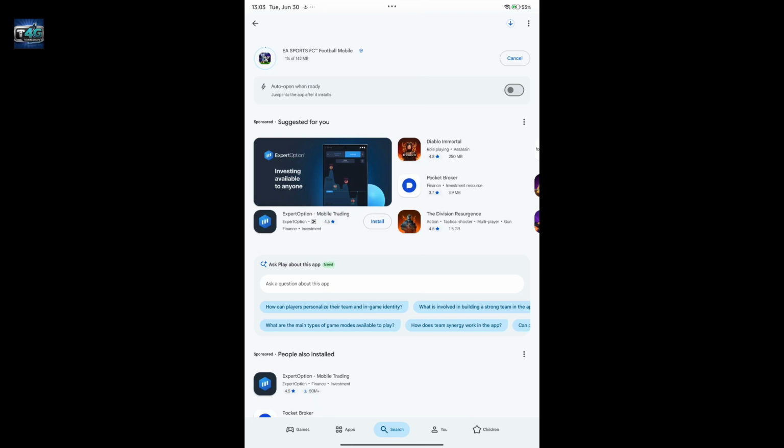Make sure that the tablet is connected to a stable internet and it has enough storage space. Now wait until the game downloads. It'll take a few minutes depending upon your internet speed. Once the game installs, you can tap the play button and start playing the game on your tablet. Just make sure that you install the game from Google Play Store and complete the initial setup, and you'll be ready to enjoy authentic football action with licensed clubs, players, and competitions.